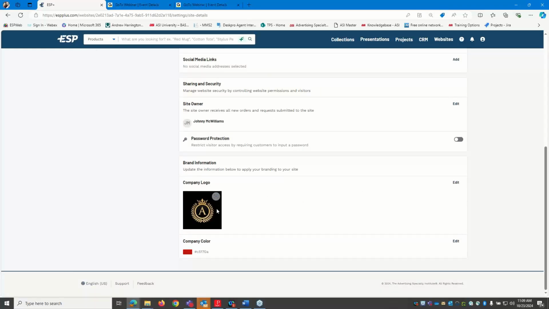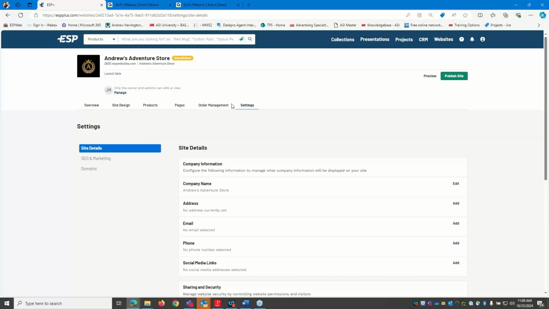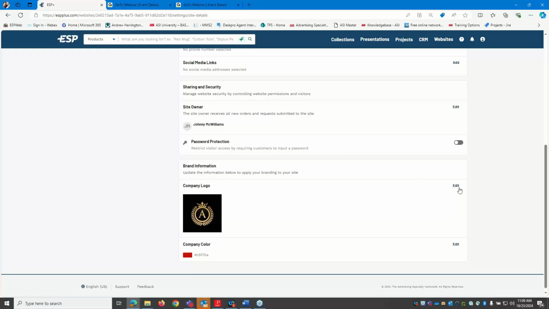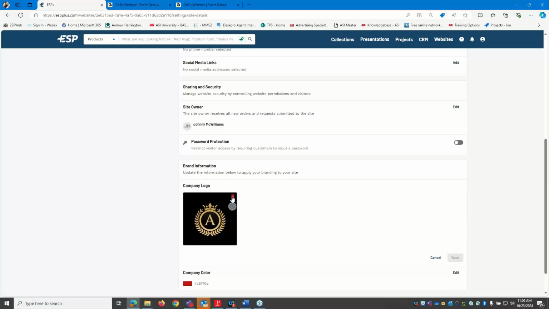And then you have your logo and your company color information under the brand information section. So we entered the logo when we were building the site, but if we ever wanted to change it or we had updated the logo, we would just come to this settings, site details, and then brand information area. We would hit edit. We could use this little trash can icon to get rid of the current logo and then put in a new one. And always remember to hit save here.